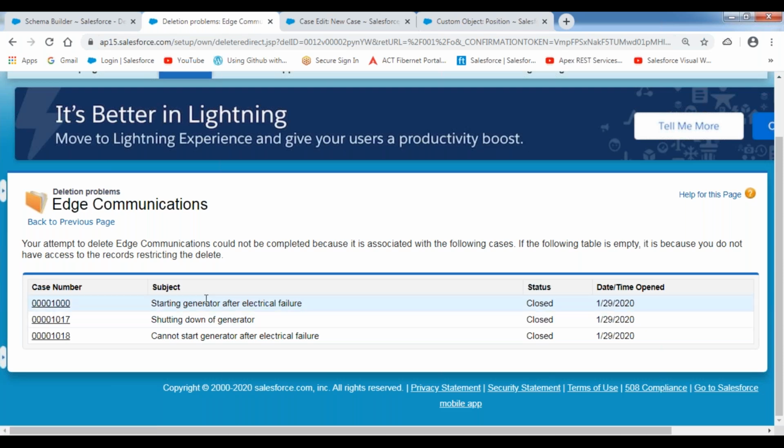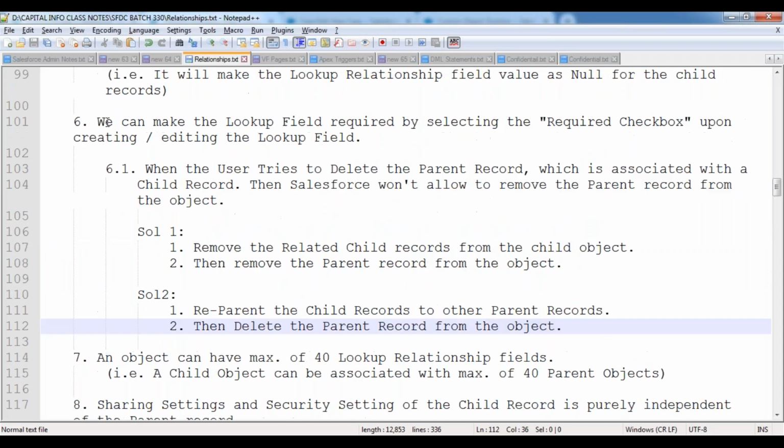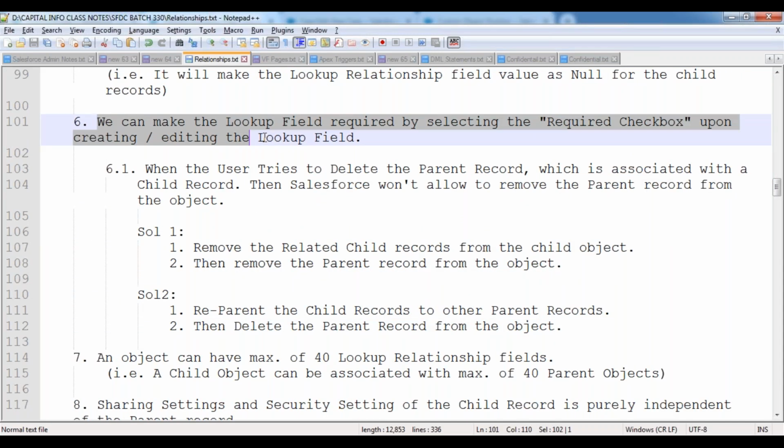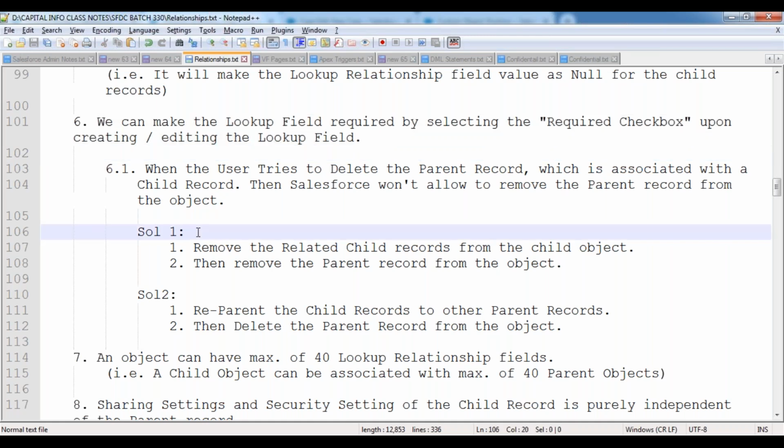Even though the lookup field is optional between account and case, it prevents me from deleting that account record if it is associated with any child cases. Generally, this kind of behavior is available when you make the lookup field mandatory. But even though the lookup field is optional between account and case, Salesforce gives this additional behavior by default. Okay, clear? It's a common question from the interview point of view.